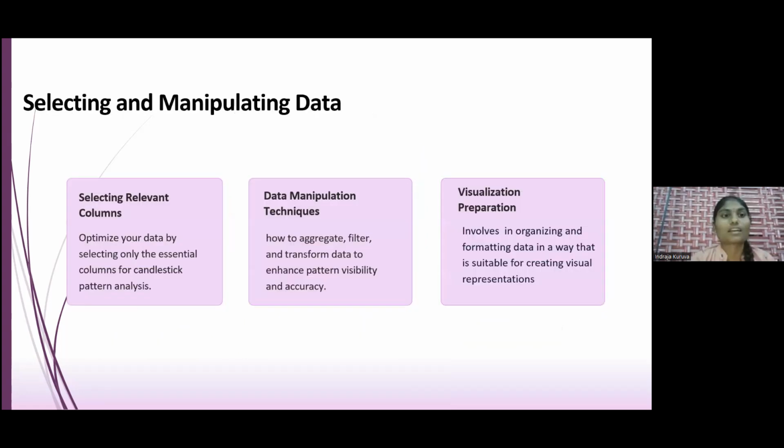Selecting and manipulating data. For this, we have to select relevant columns, apply data manipulation techniques, and prepare a visual representation. Selecting relevant columns means optimizing our data by selecting only essential columns for candlestick pattern analysis, like the technical indicators in stock market data, such as open price and close price. Data manipulation techniques create or transform the data to enhance pattern visibility and accuracy.